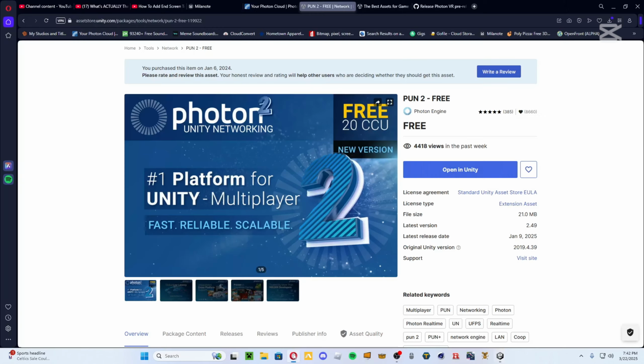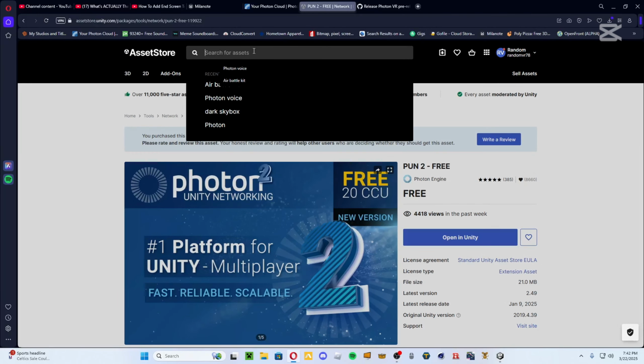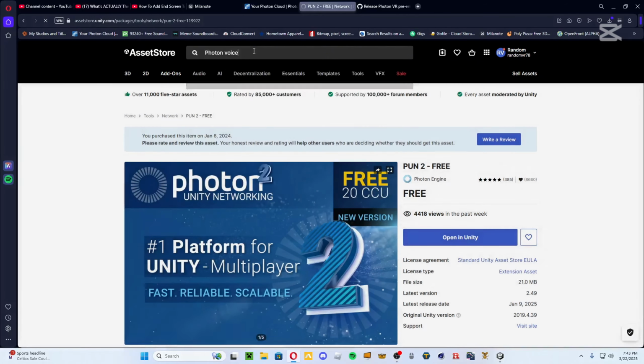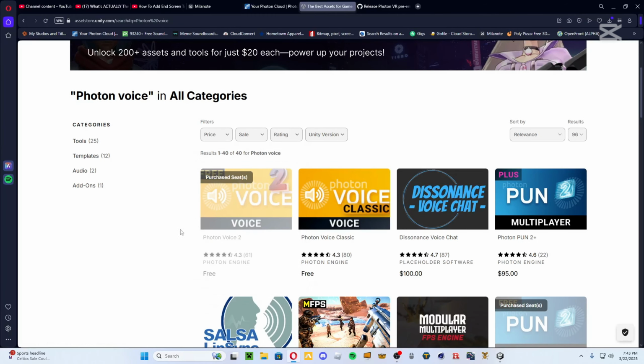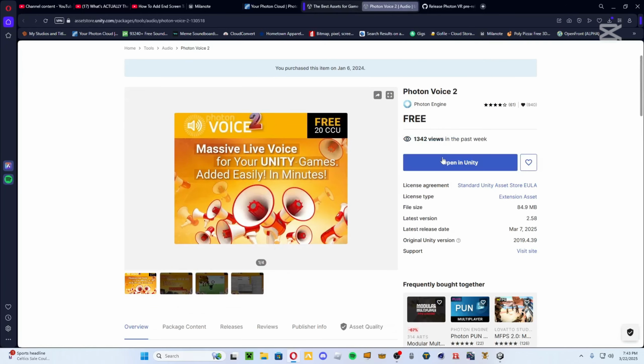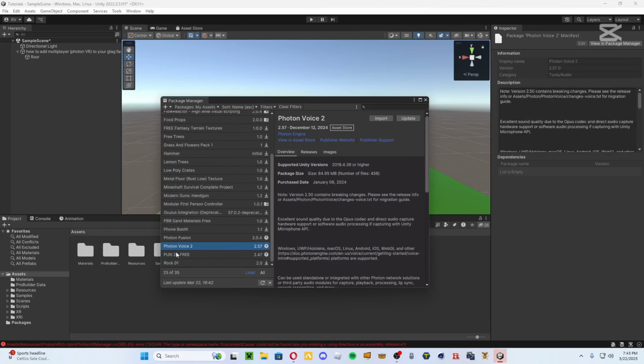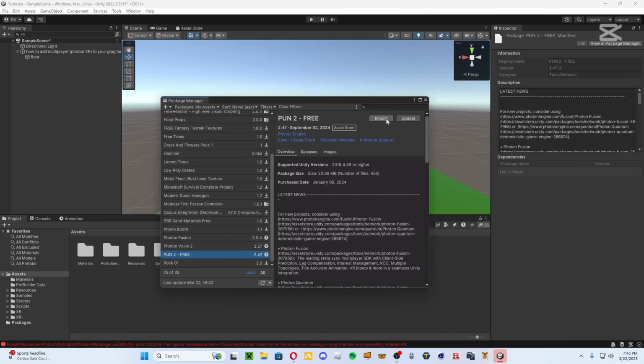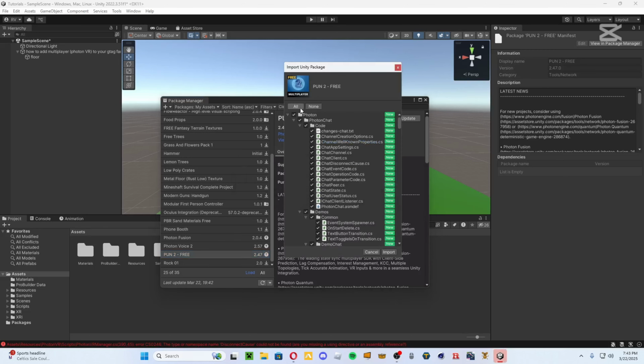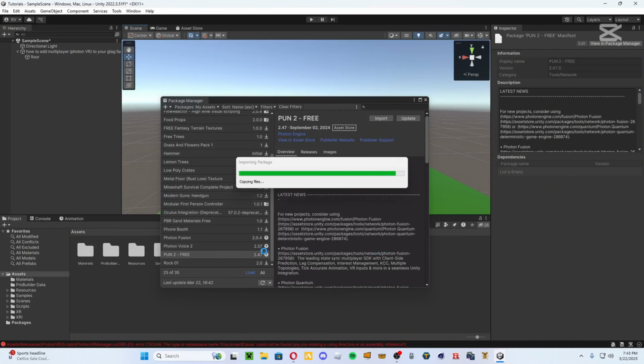But before you do anything, go back into your asset store and look up Photon Voice. That's what I normally like to look up. It should be the very first thing. Photon Voice 2. Not Photon Voice Classic. You're going to click open in Unity. And then you have the 2 right here. Now, PUN 2 Free, it should say install, but yeah, it should. Then when you're done, you're going to click import. You're going to click all and then import.